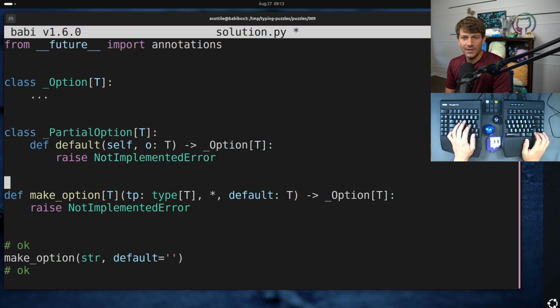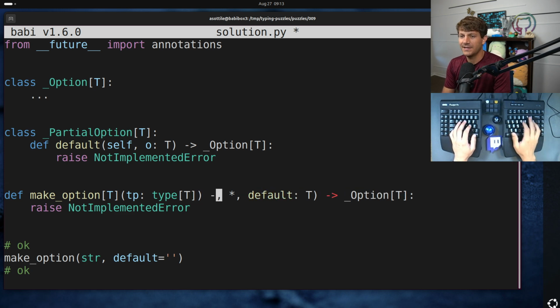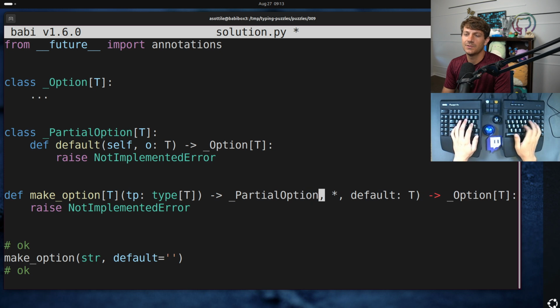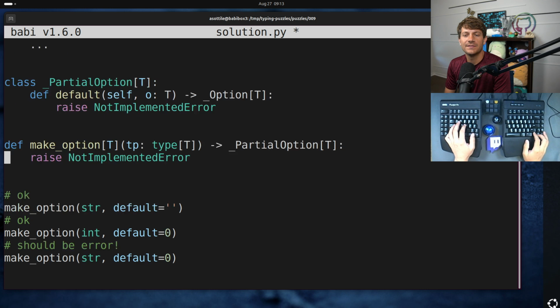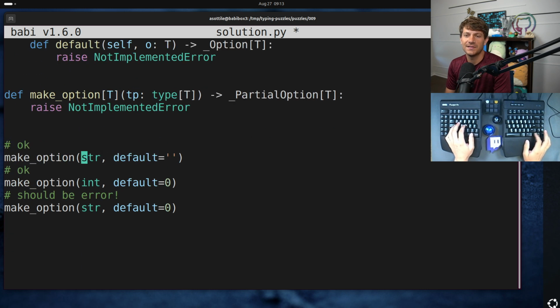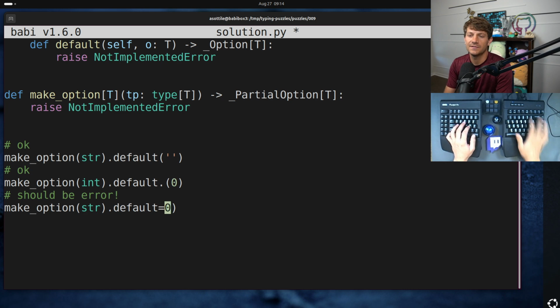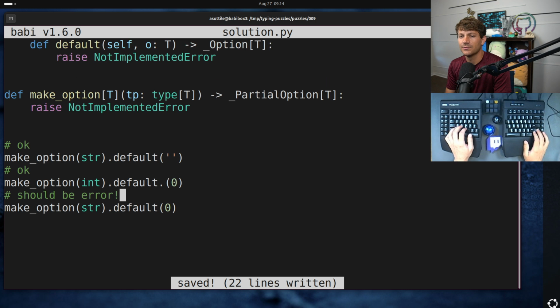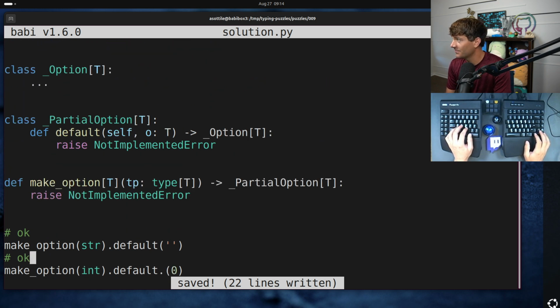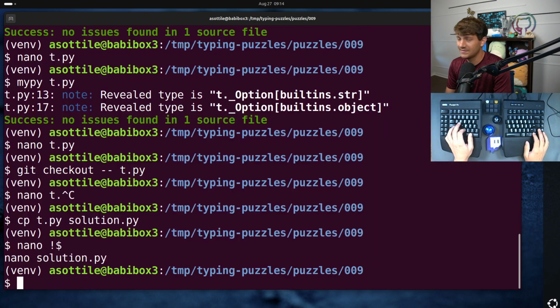And so now our make_option function instead just takes our type and returns our PartialOption. So this is sort of like a little builder pattern here. And so instead of having this syntax here where we just call it like this, we now have something that looks like this. And because we're binding the type in the first step and then calling a method, the type checker knows that, okay, this is going to return PartialOption[str], so it must take a str as a parameter. And so if we go down here and do this, we'll finally get an error when we pass the wrong type in here. So this is the solution that I came up with. I'm not super happy with it, but it does appear to work.